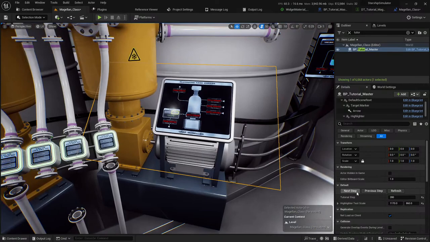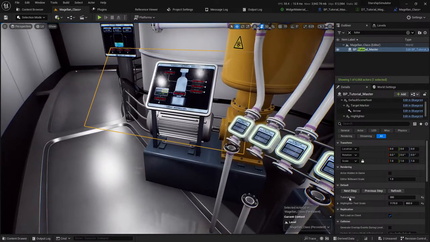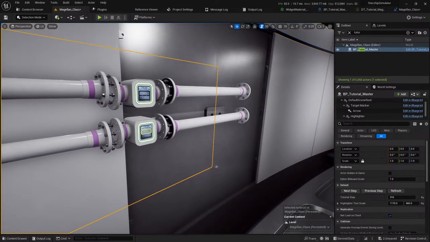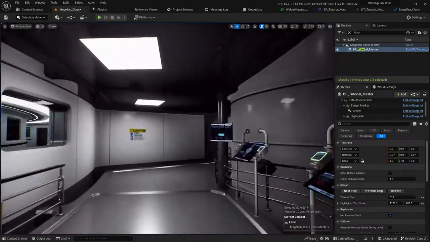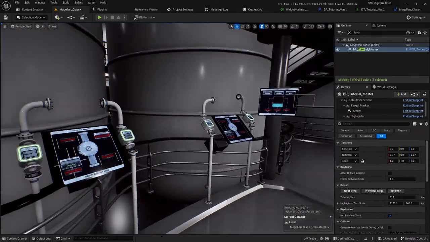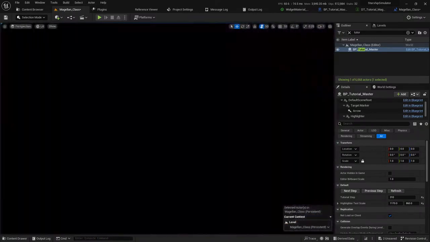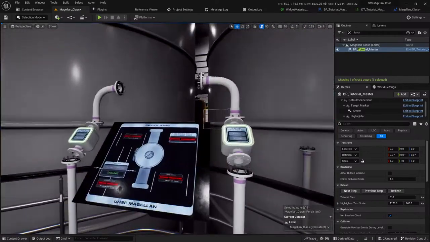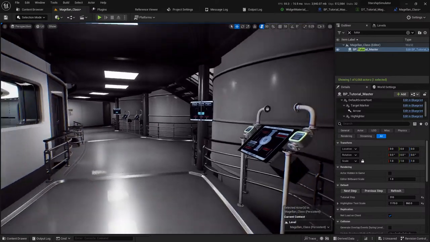Okay, so we press that button, then we press that button, then we press that button, then we press that button. Now we go over here. Actually, may as well just do it in order.